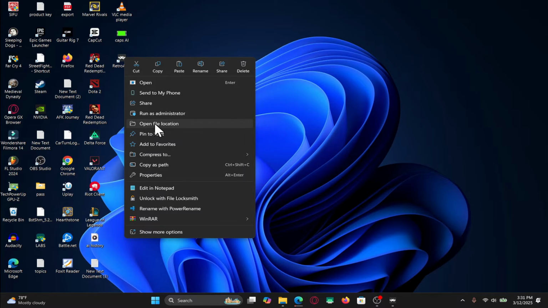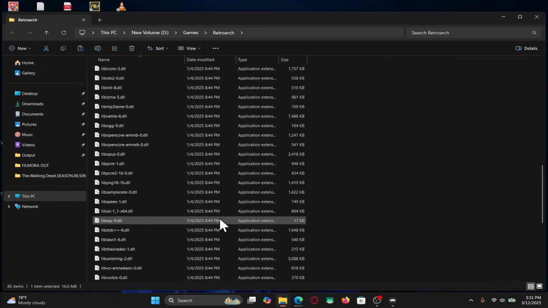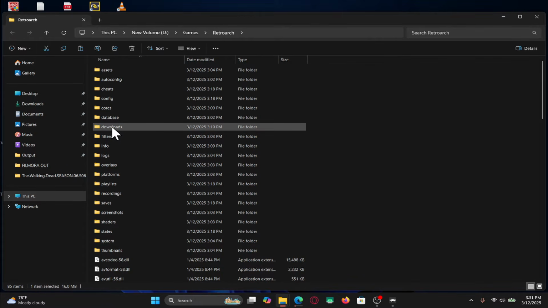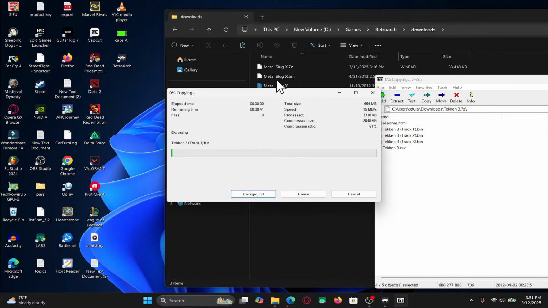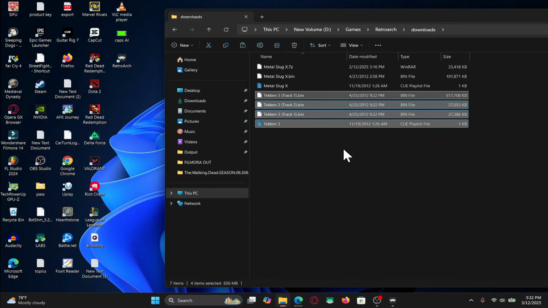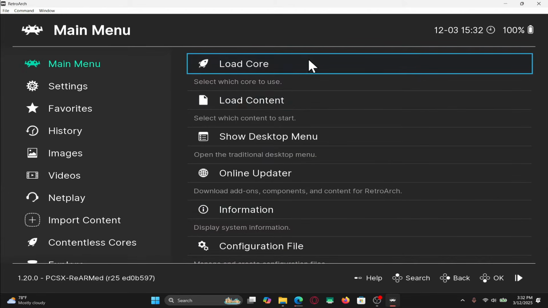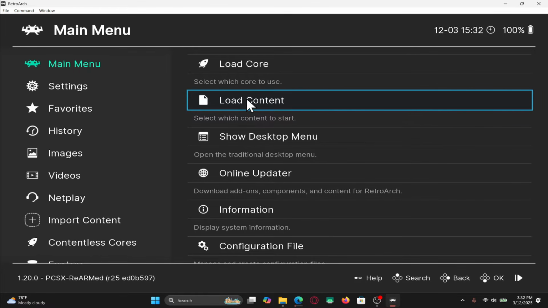then choose Open File Location. Now from the file location, look for the Downloads folder, and now you can extract the game file for Tekken 3 within your Downloads folder. And once the extraction is completed, you can go back into RetroArch and now choose Load Content.